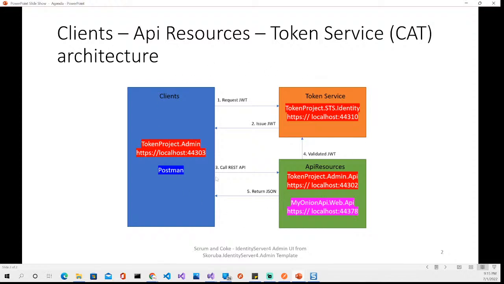So what this architecture allows us to have is a visual of the Postman client making a call to the identity server, the token service, to retrieve the JWT token. Okay, so go this way. And then after that, Postman could technically use that token and call this web API and run the secure endpoint by passing the JWT as part of the authorization in the header.